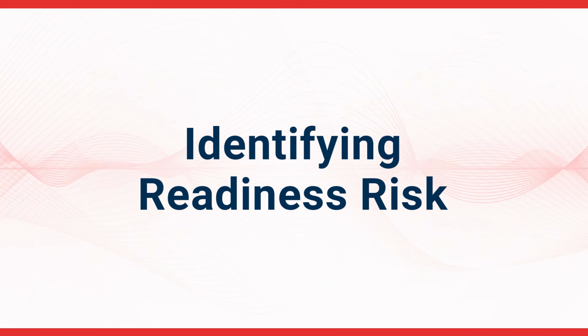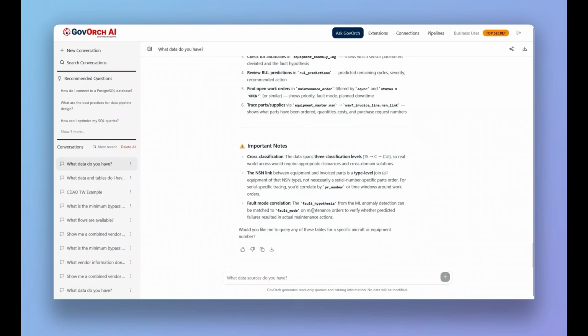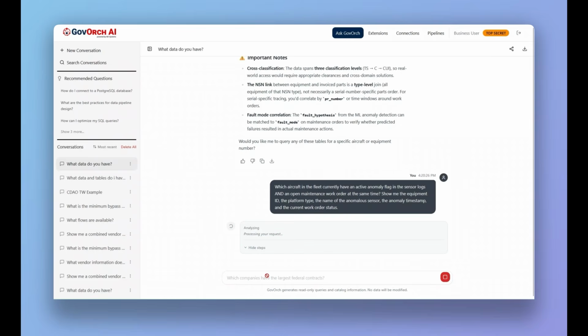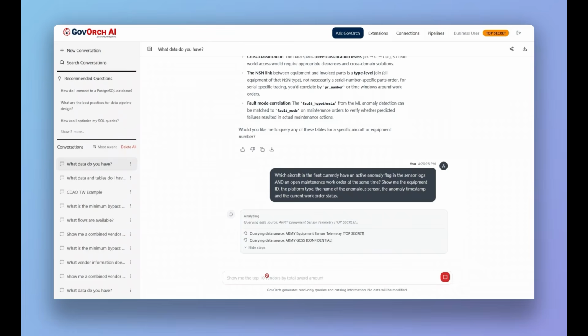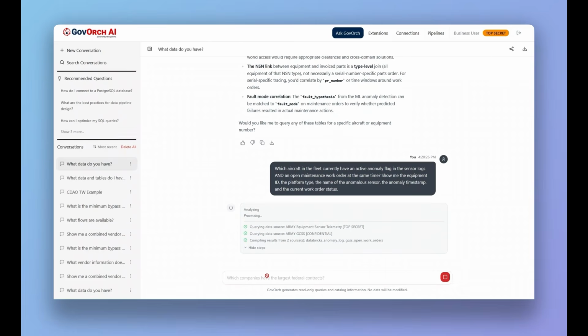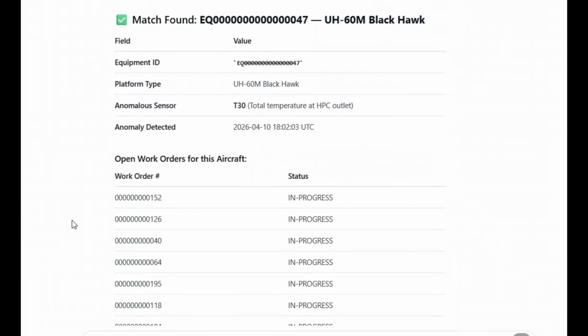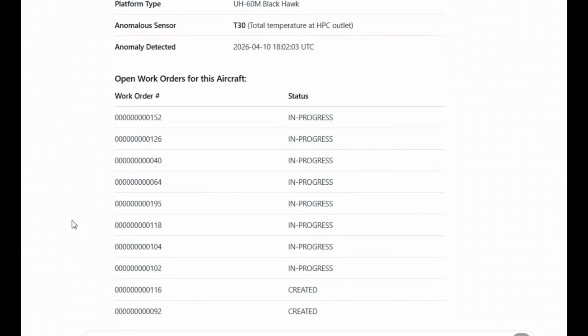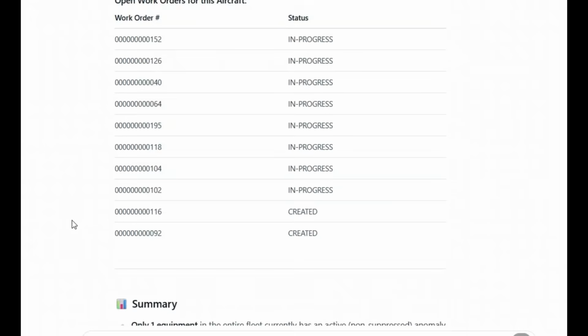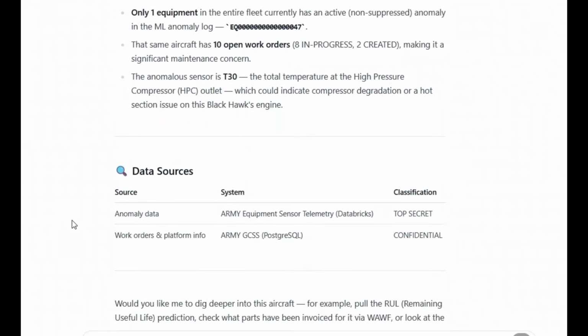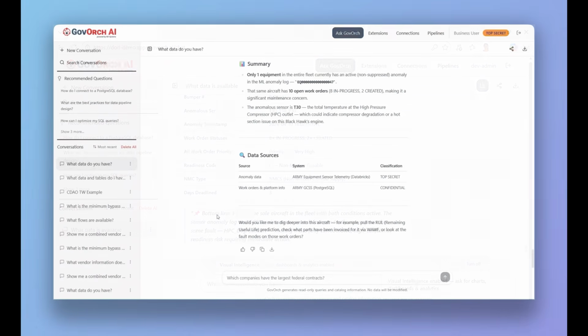To identify emerging readiness degradation, the officer asks which aircraft has both an active anomaly flag and an open maintenance work order. GovOrch correlates telemetry, maintenance, and logistics data to identify the specific asset at risk, including fault correlation, maintenance status, and readiness impact. The officer can see not only the answer, but the path behind the answer, what data was used, how it was joined, and why the results matter.